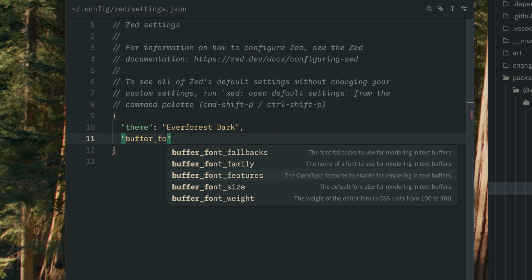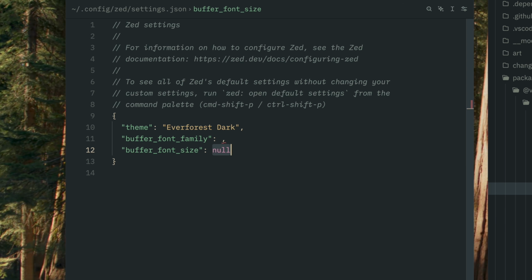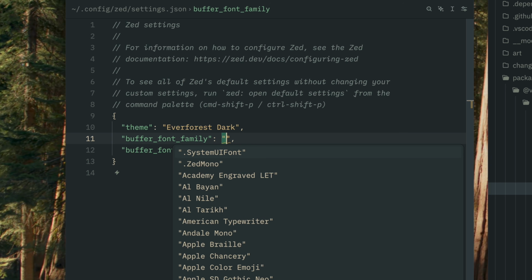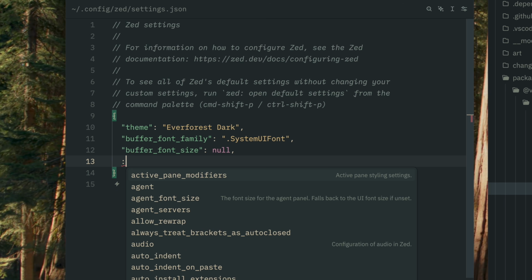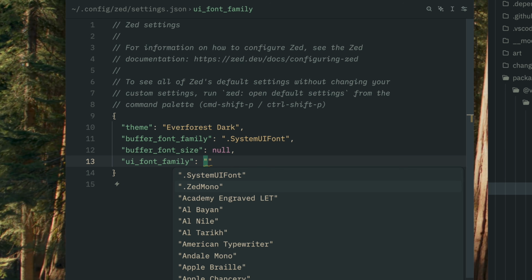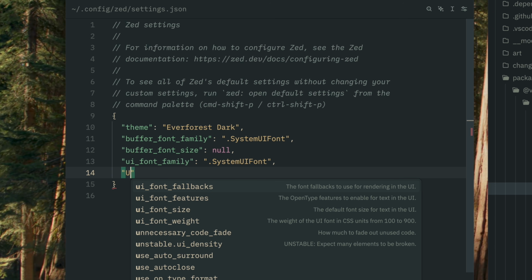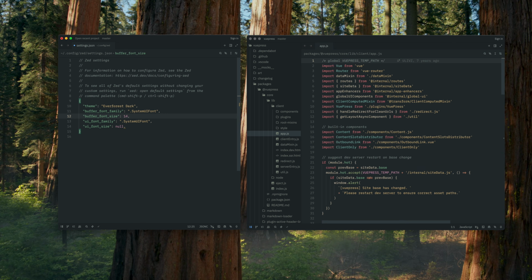For me, after the theme, the second most important setting is the font. There are two groups of values responsible for it: buffer font family and buffer font size, which define how the code looks, and UI font family and UI font size, which control the font used for the editor's interface itself. Let me show you visually so it's clearer.